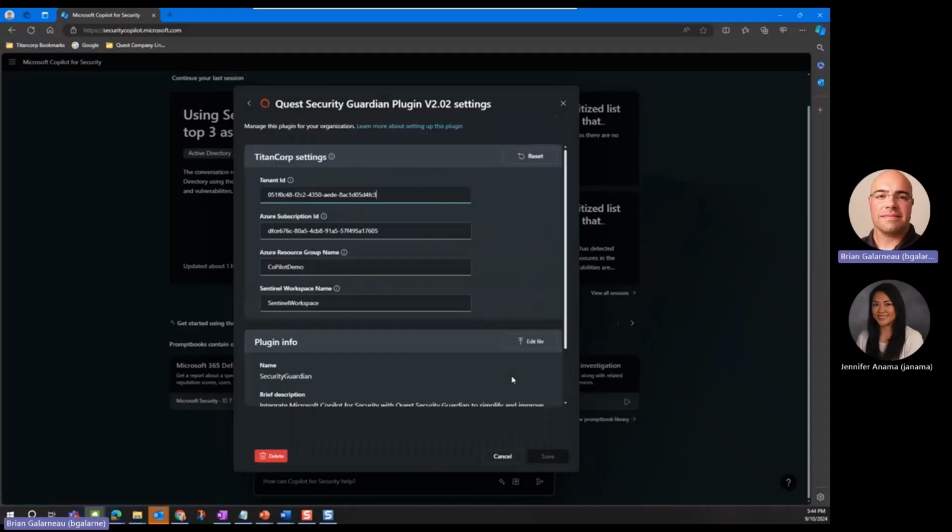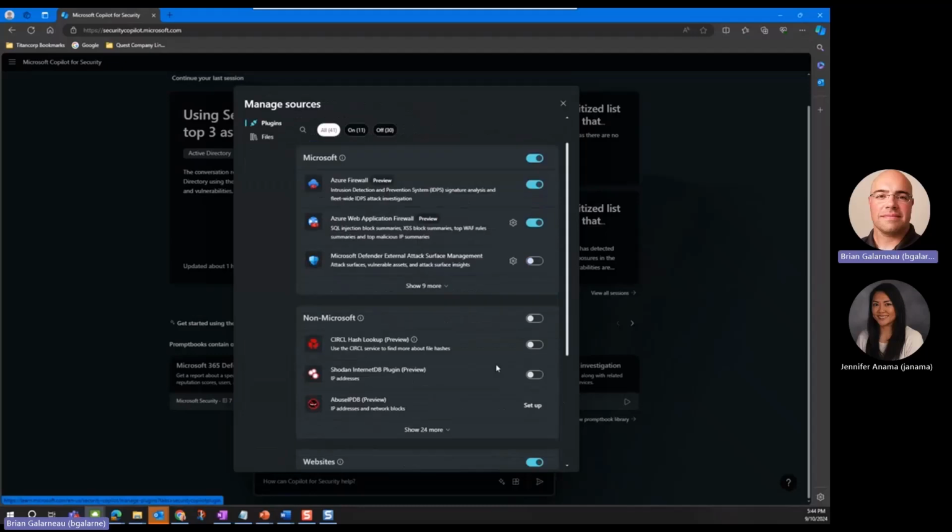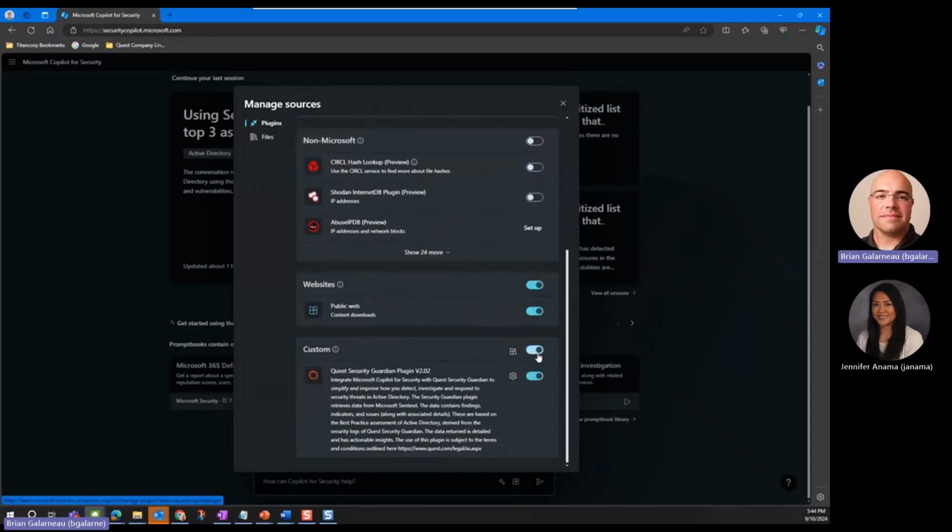If you click on the gear icon, you'll be able to see the required information that you need to add in to make the plugin work. You'll need your tenant ID, your Azure subscription ID, Azure resource group name, as well as your Sentinel workspace name. Once you have that all completed, we'll scroll back down and make sure that our plugin is turned on. Once that's done, we can start using prompts.